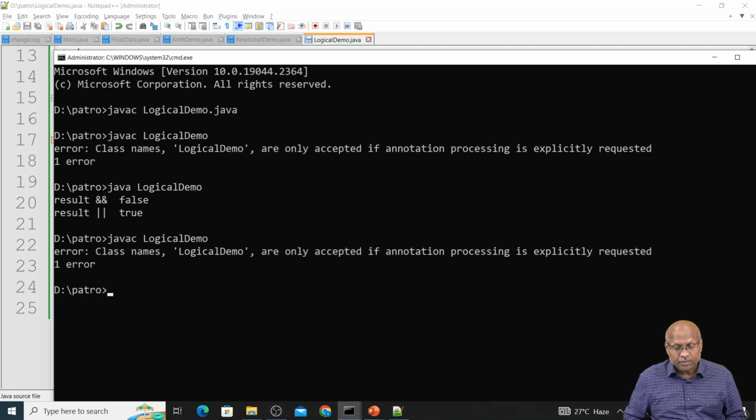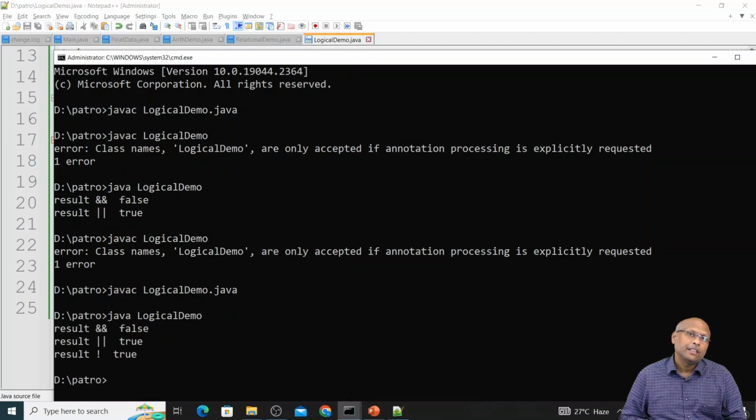So, compile it. Again there is an error. Java C, javac, compiled successfully. Java followed by LogicalDemo. Yes, I got true for the NOT operator.